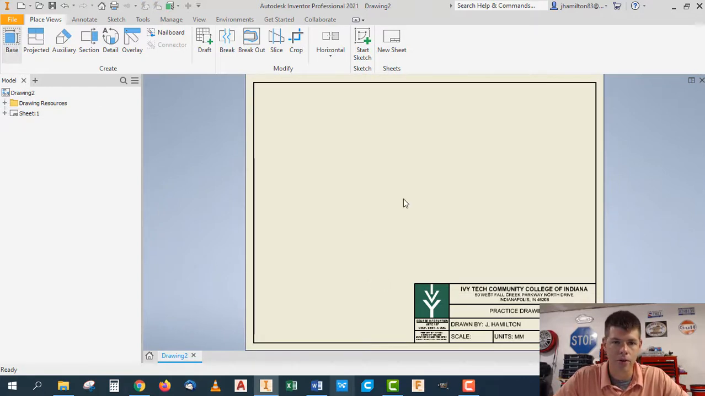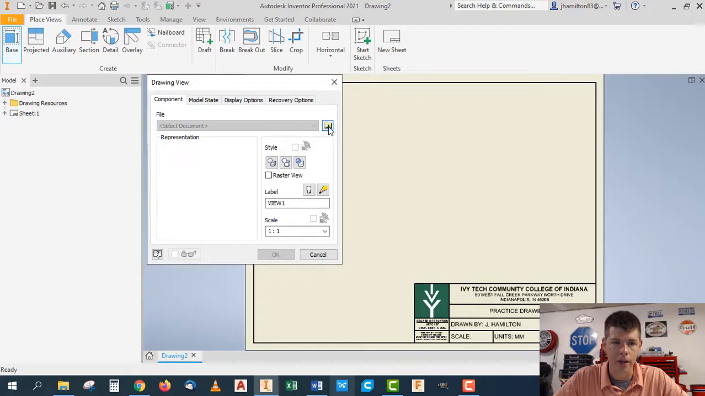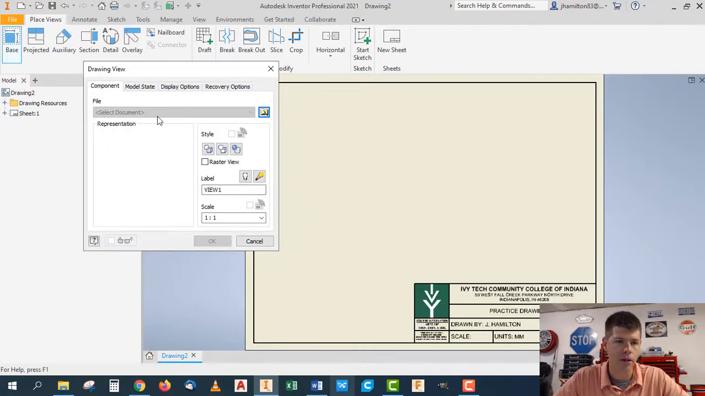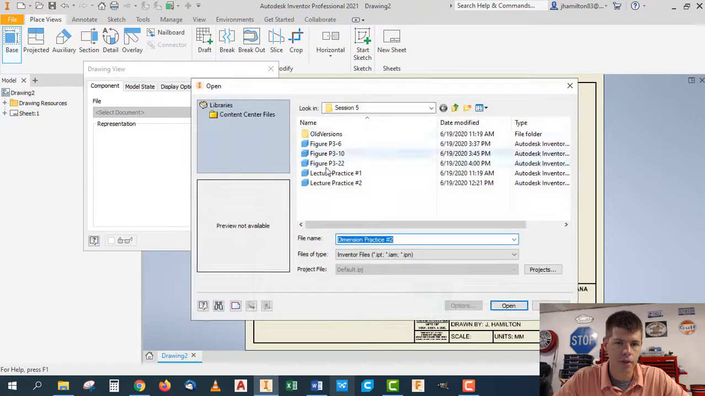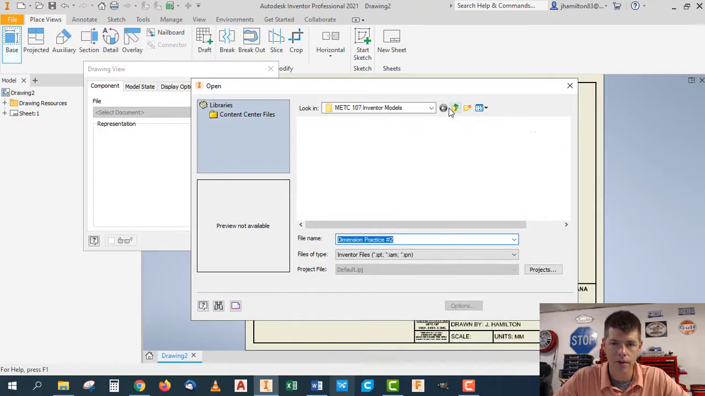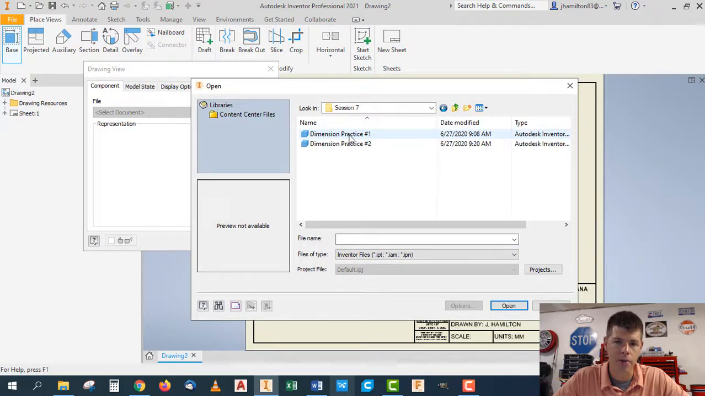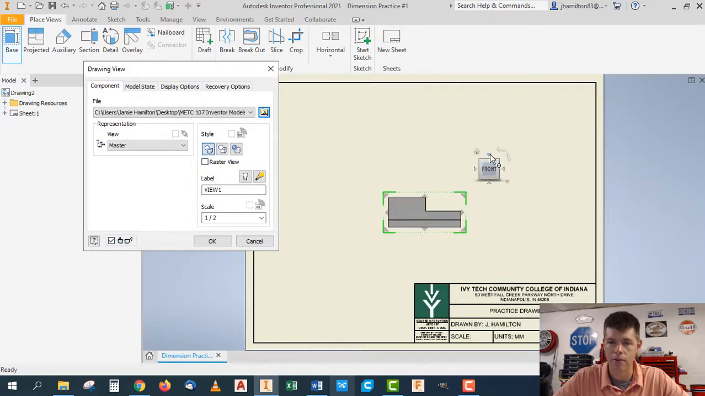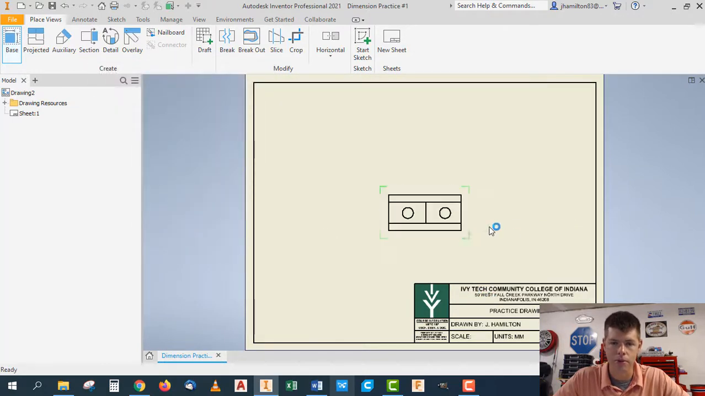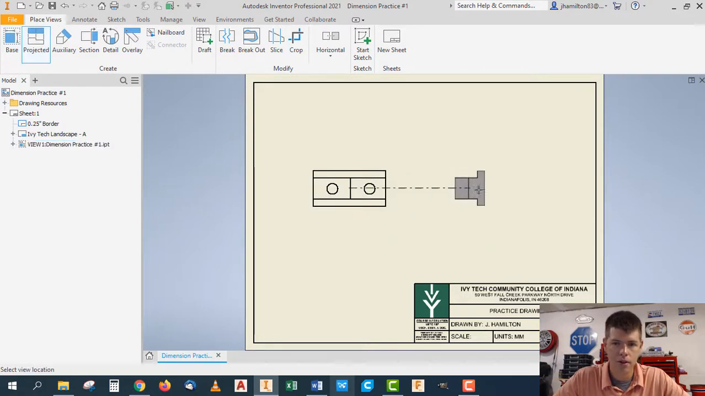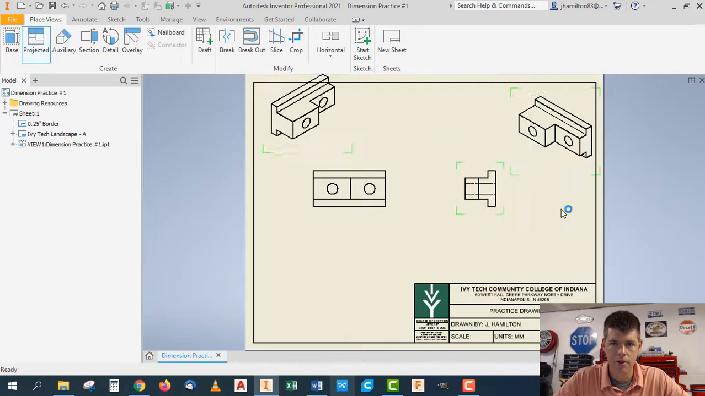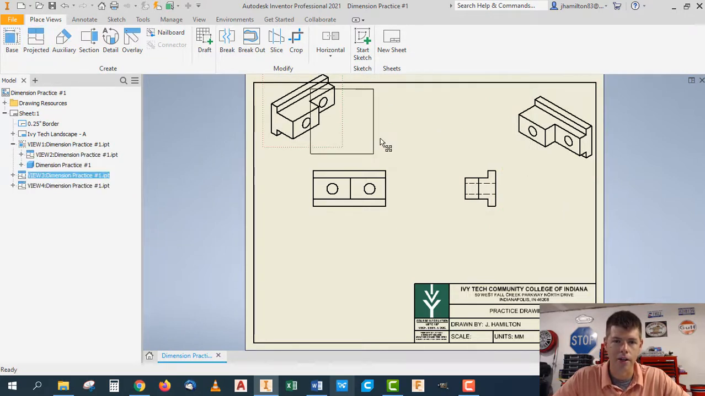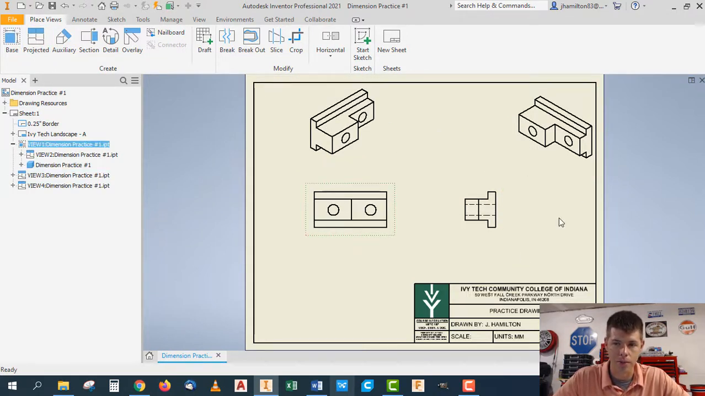I'm just going to throw a base view on here just so I can make a point. And Inventor is going to ask me, okay, well, what are you making a drawing of? So I can navigate to my Session 7 folder and say, hey, I want to make a drawing of this file. And now I can set up some drawing views. So let's say this is my drawing. This is totally incorrect, but just for reference. Say that's my drawing. I did a really good job setting it up. I want to show you the file management problems with this.